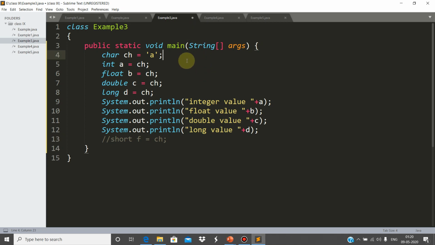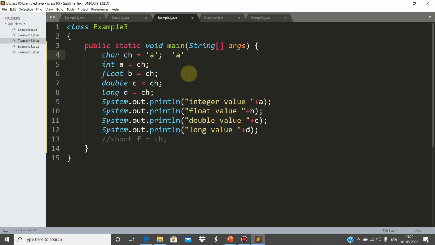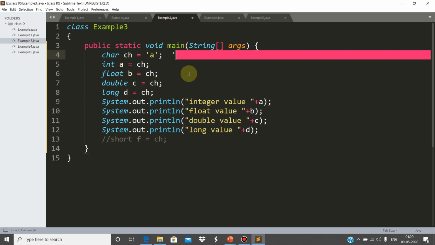And one more thing I would like to tell you, that every character literal in Java or in any other language has got a unique index number which is known as ASCII code. For example, single quote A has got a unique index number which is 97. In a similar way, single quote B has got a unique index number which is 98. And further, single quote Z has got a unique number which is 122.